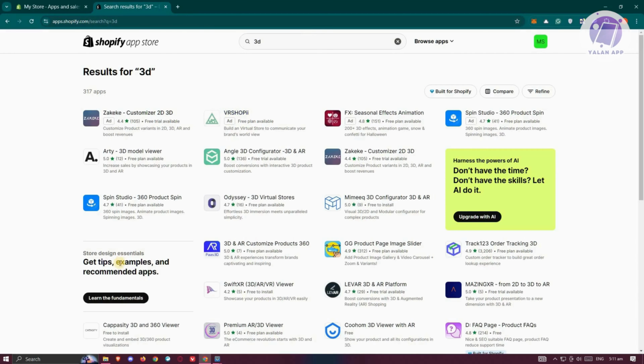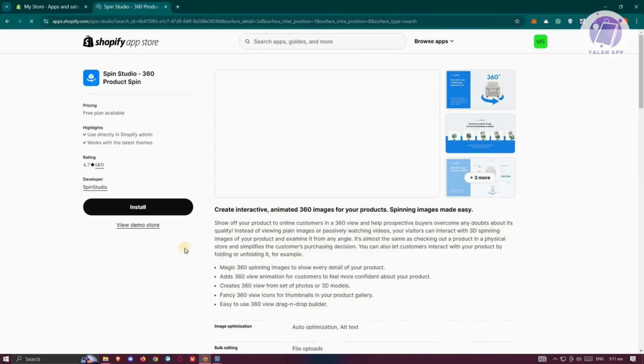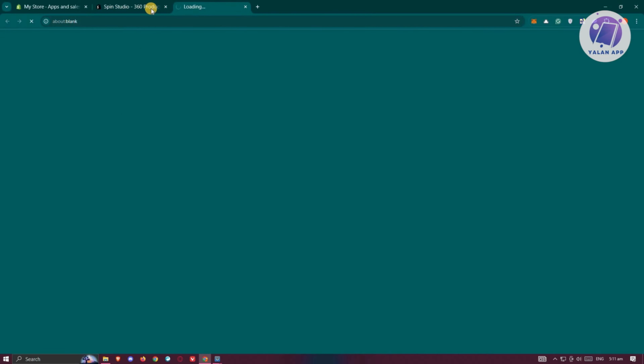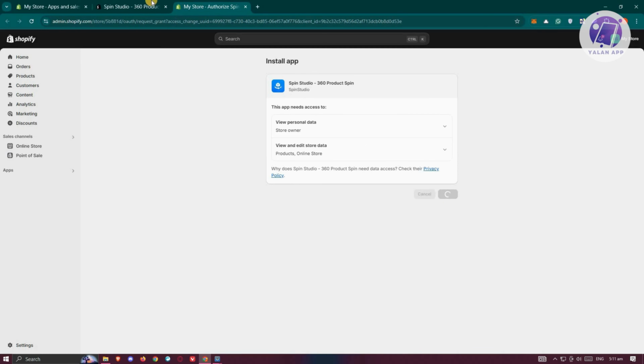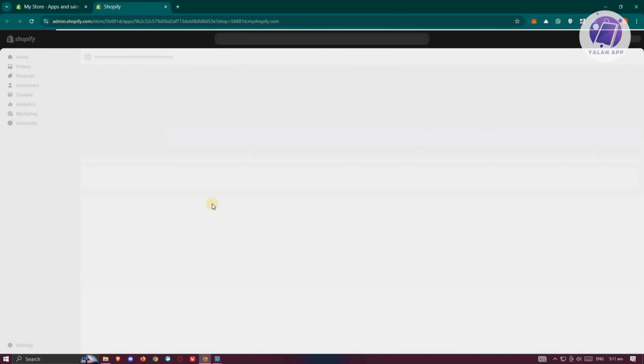Now from here, you should be able to see different apps that you could use. But in this case, we'll be using Spin Studio 360 Product Spin. Let's choose this one. Let's click on install. And from here, we should be able to install the app. Let's just click on install to confirm. Once confirmed, you should see Spin Studio now opening up on your store.